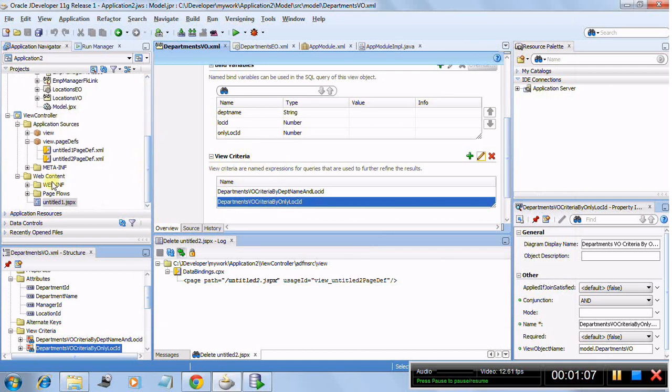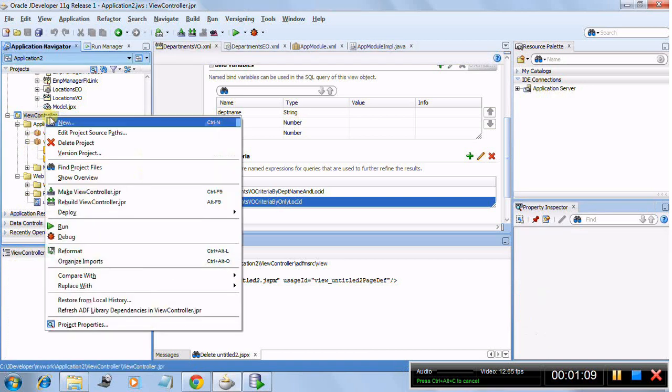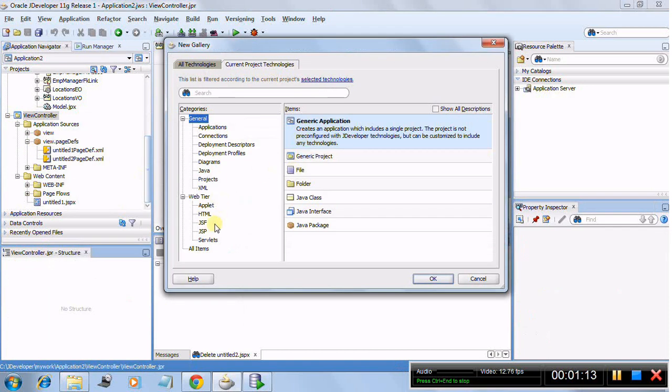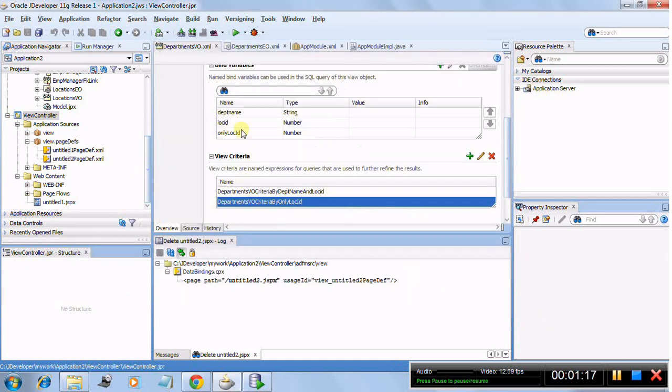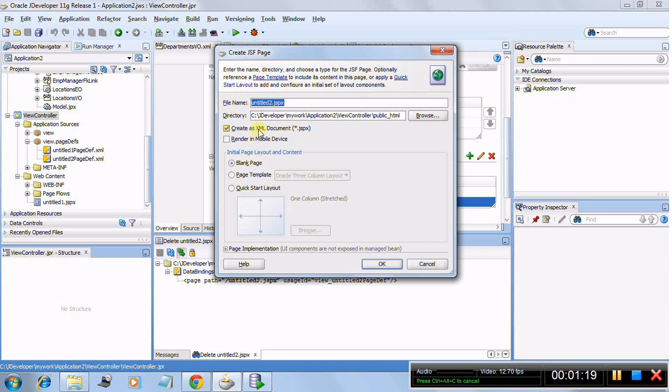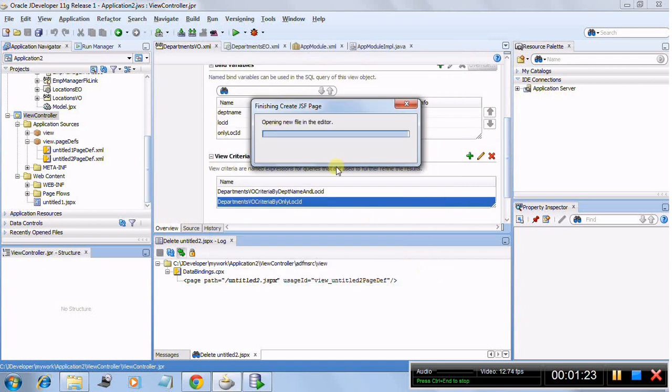Let's see. Suppose you want to create one page. You go ahead and say new, and I want a JSF page. It would create a page. We will just say a blank page, and it would create it.